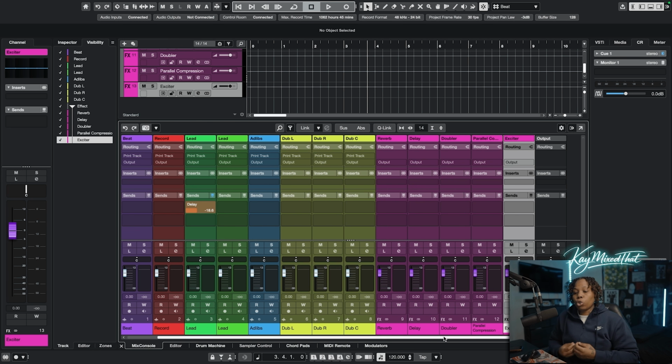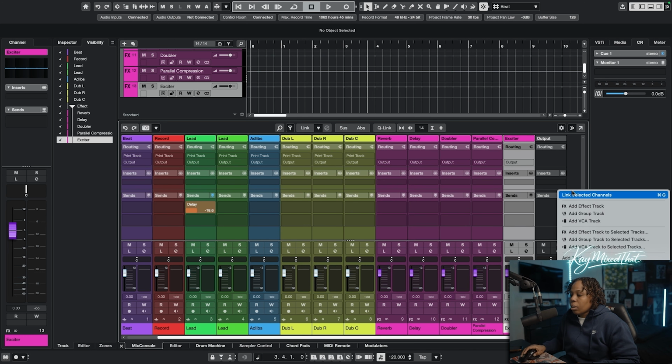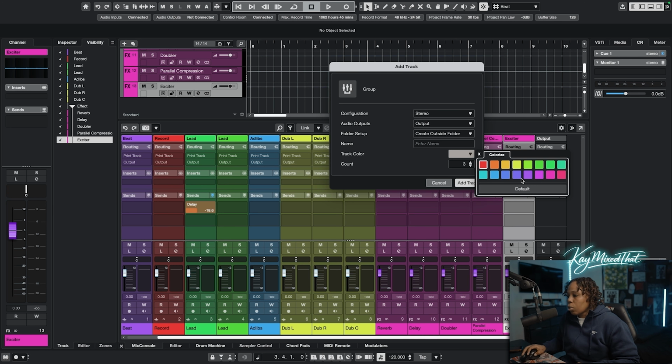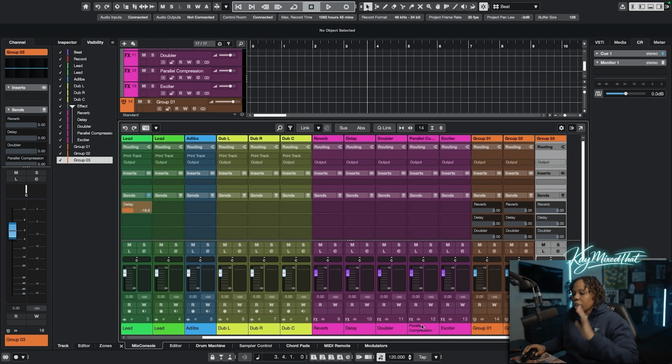Now say we want to create auxes for the vocal tracks. What we would do is right click over here again, and we're gonna click add group. And let's just add 3 groups. We're gonna keep it stereo. We're not gonna name it yet. And for our groups, we can do orange. Add group. So let's just say this is what it is.